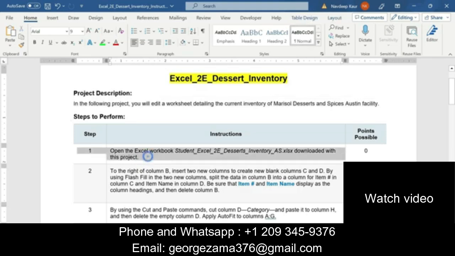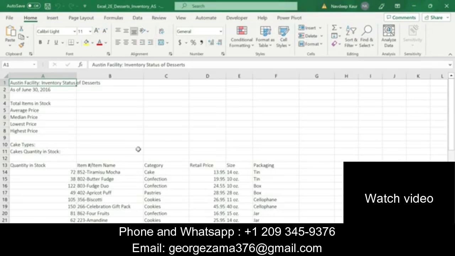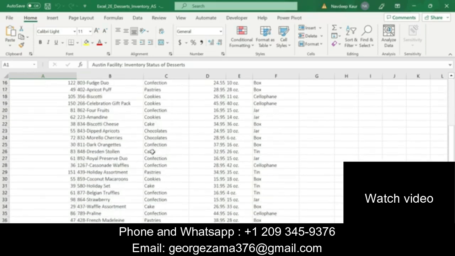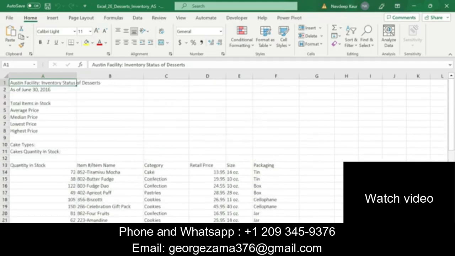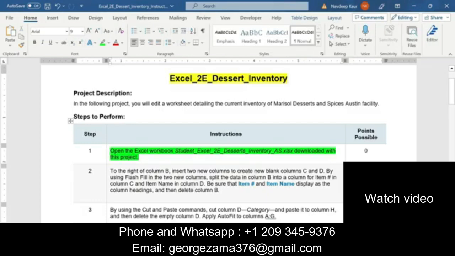Step number 1: open the Excel workbook, student Excel 2E Desired Inventory, downloaded with this project. So basically we are supposed to download this Excel workbook, and this is the workbook where we will apply all the instructions, all the formulas, and all the given steps to get this file ready for submission. You can download this from your school dashboard. Step number 1 is just about downloading the workbook, and there is nothing else to do in it. So we will move to step number 2.